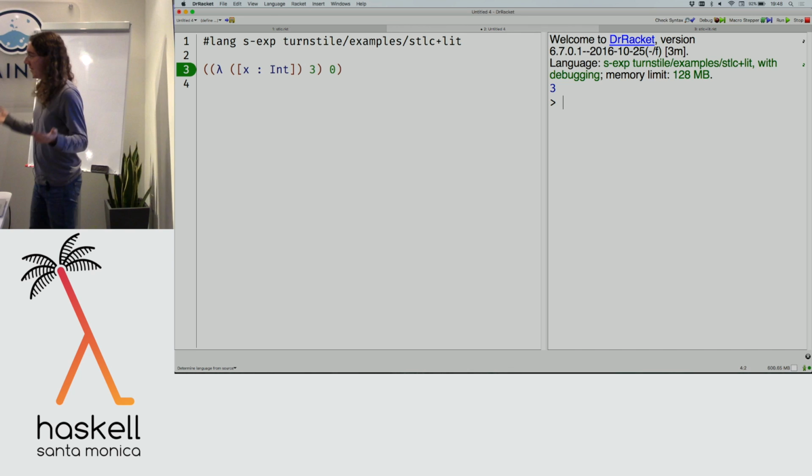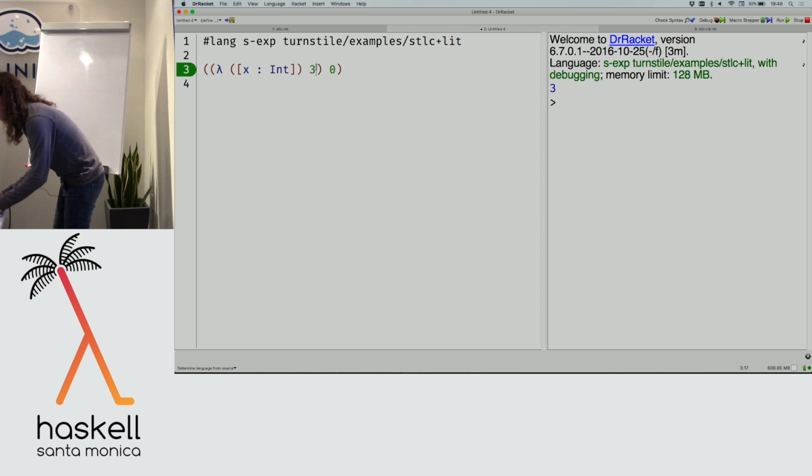We can also do something a little bit more interesting. We can make something that's an incrementing function. So let's add one to x, and this works. We can run this. We get back one. So this is all very interesting because these are well-typed programs anyway.